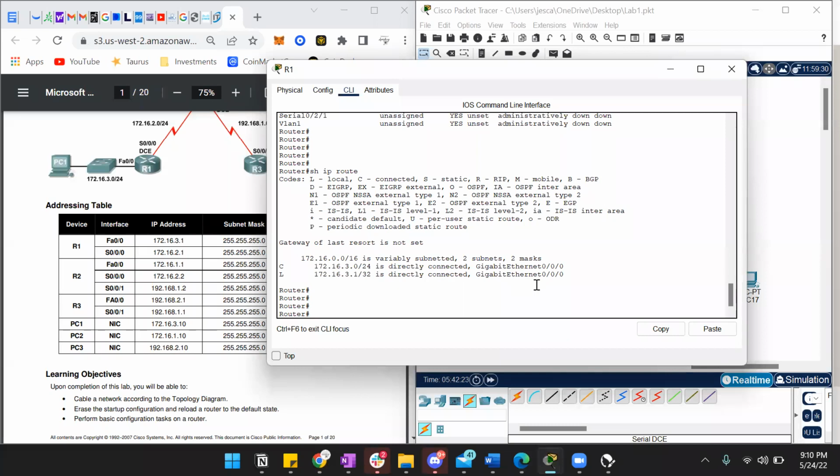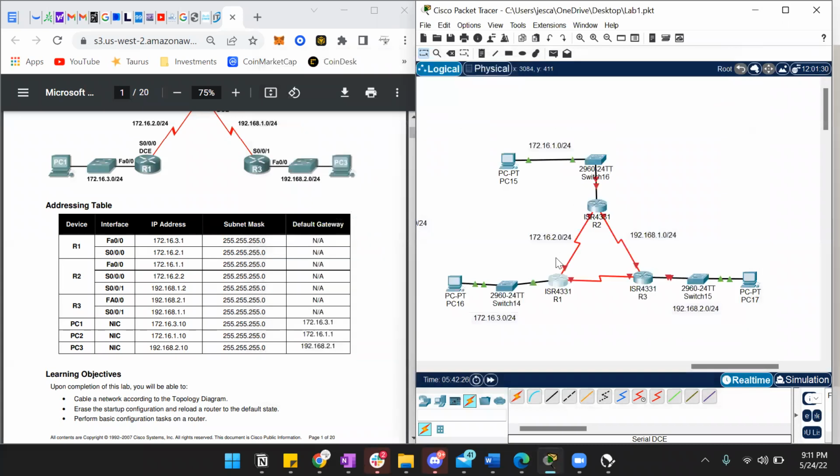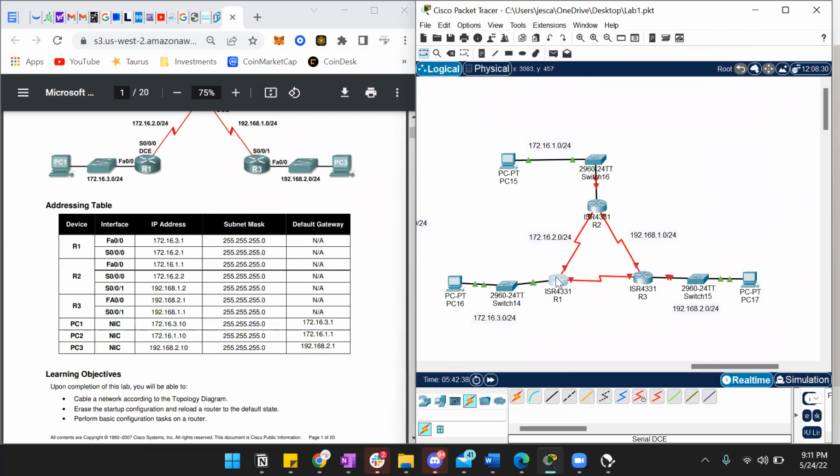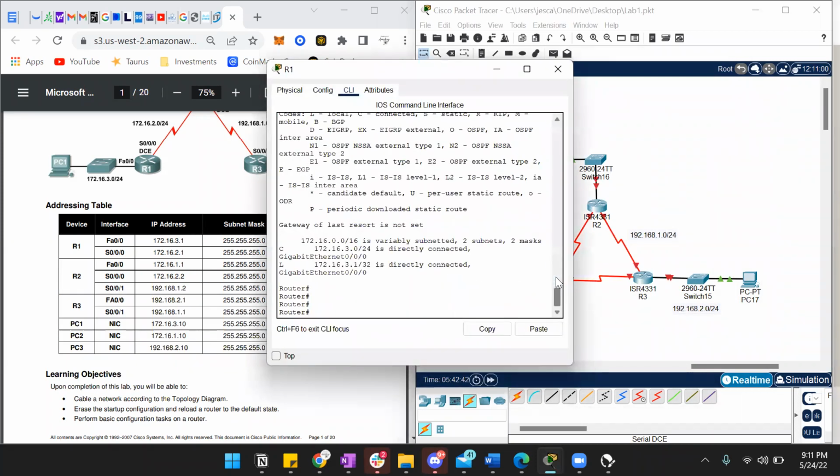Now we don't have our serial. Why don't we have our serial? Because we have to make sure all of these get configured before they turn green and our router has the route. Actually, here's another one. I didn't even open that one up. But regardless, let's go to router 1. Nope, that was router 2.